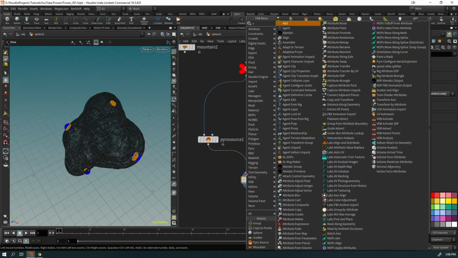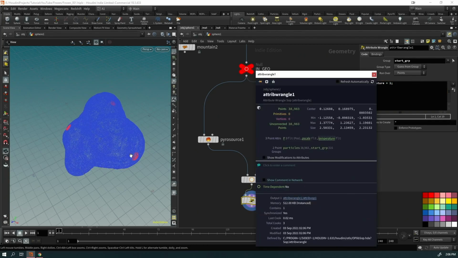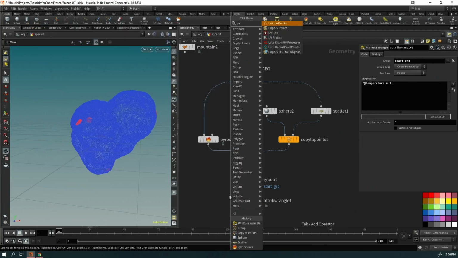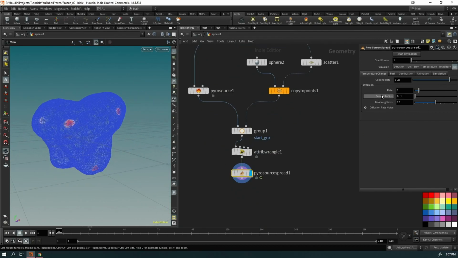And we're gonna put down an attribute wrangle. Don't worry, it's not complicated code. I'm just gonna type f@temperature equals to 1. That's it. And right now, if I visualize my temperature, we're gonna be having this. So let's put down a pyro spread. Very simple. Let's bring the cooling rate back down to like 0.4 maybe.